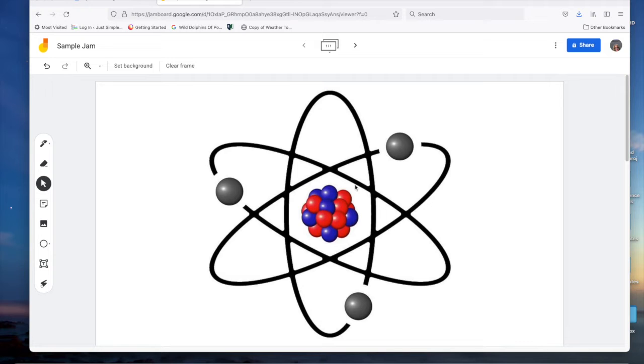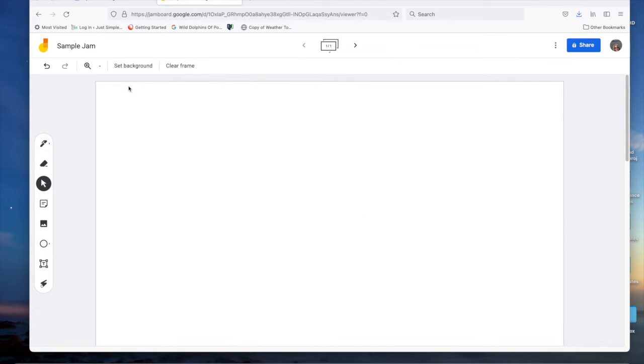So you could create a PowerPoint slide that has a question on it that is your background. You save that PowerPoint slide as a JPEG, and then you upload that JPEG into Jamboard, and students can't delete it unless they go here and set the background and delete it themselves. So again, it's one way that you could make sure you have that background set and the questions set.